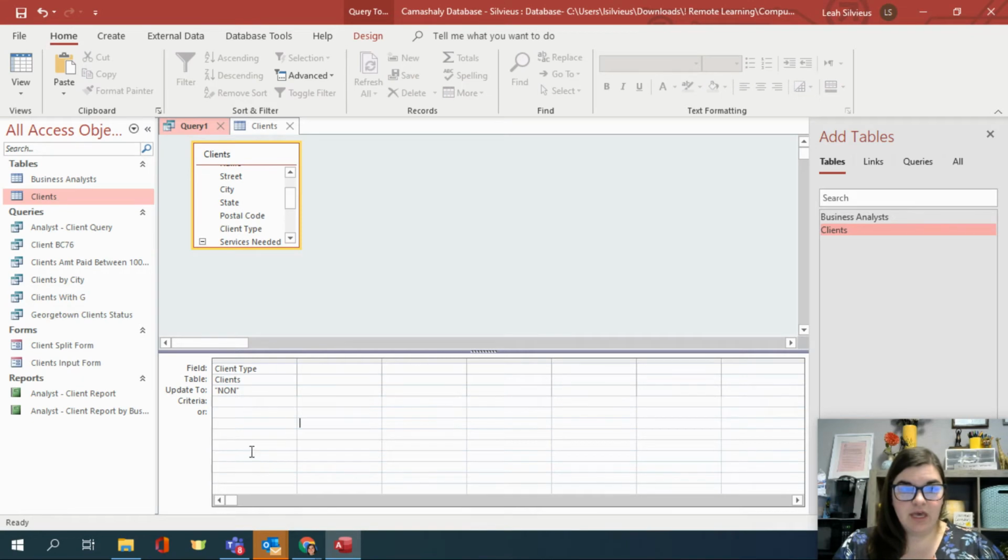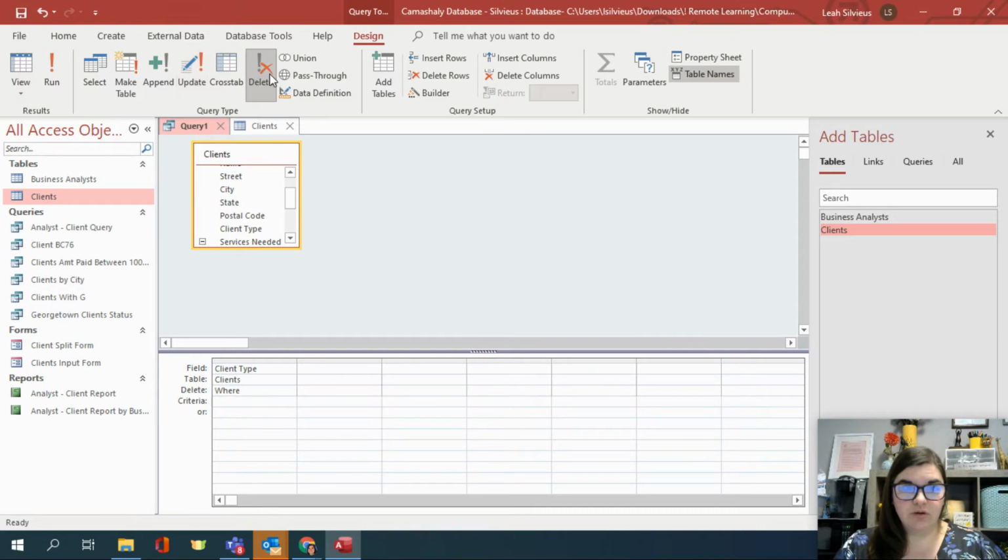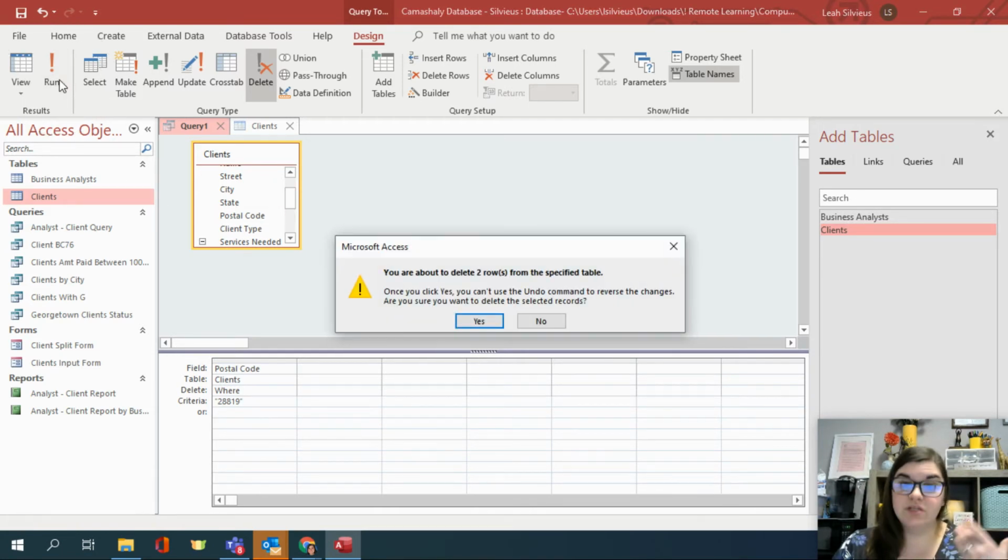So instead of being an update type of query, I can go to the design tab and change it to a delete query, even though it's already run, and delete not the client types, but instead the postal codes in the clients table where, and we again get to specify that criteria, the criteria being 28819. And that's going to delete the 2 clients that have that postal code because they're being serviced by another firm. I can then go ahead and run the query and it's going to ask me, do you want to delete these 2 rows? And then you can say yes.